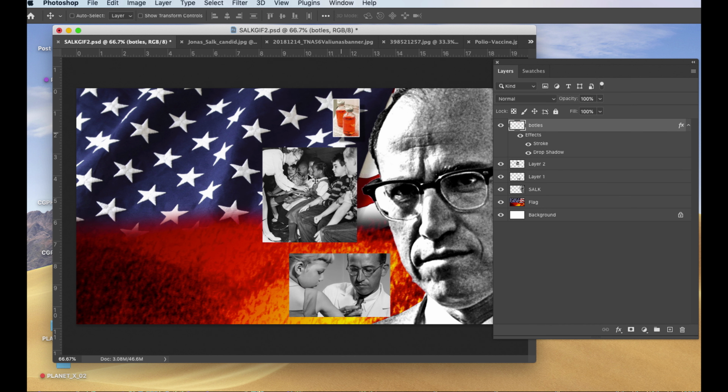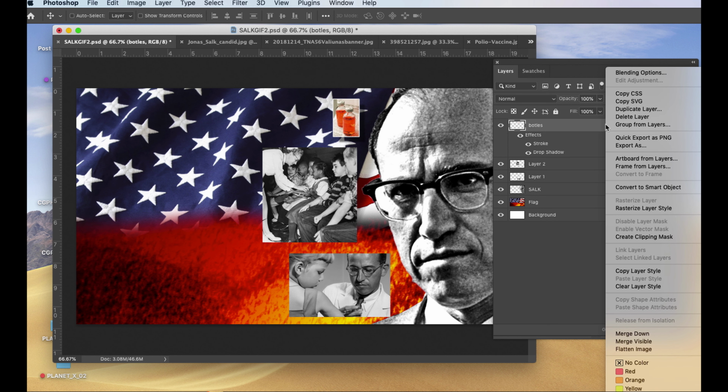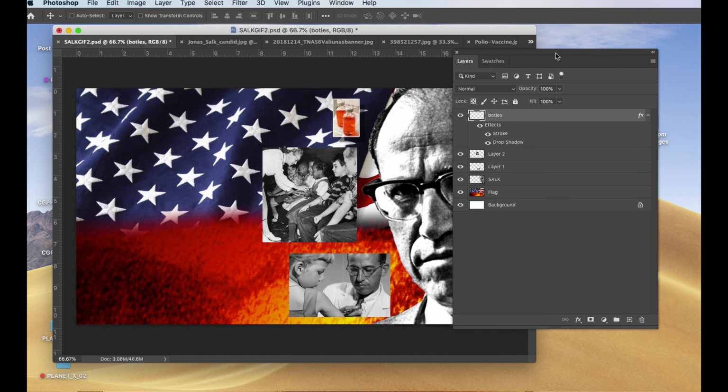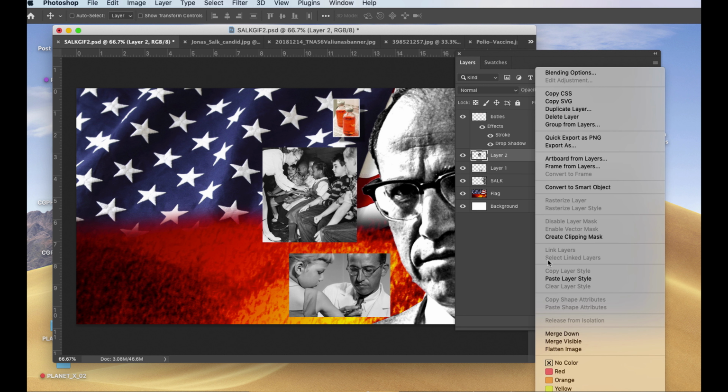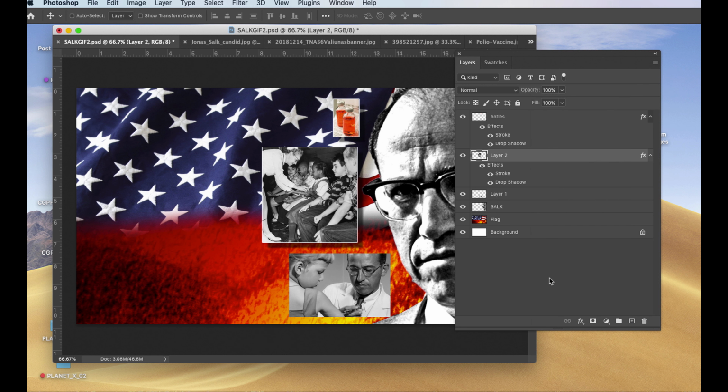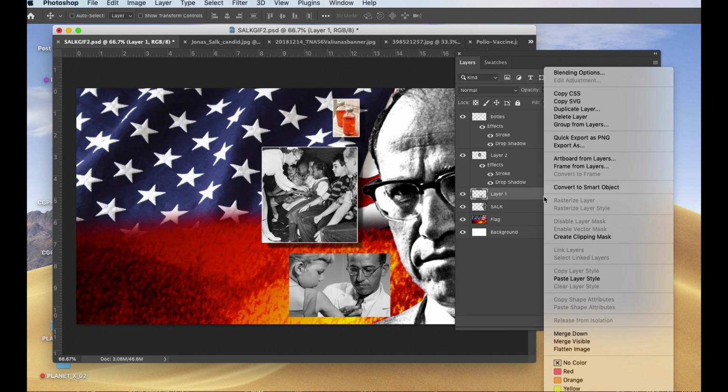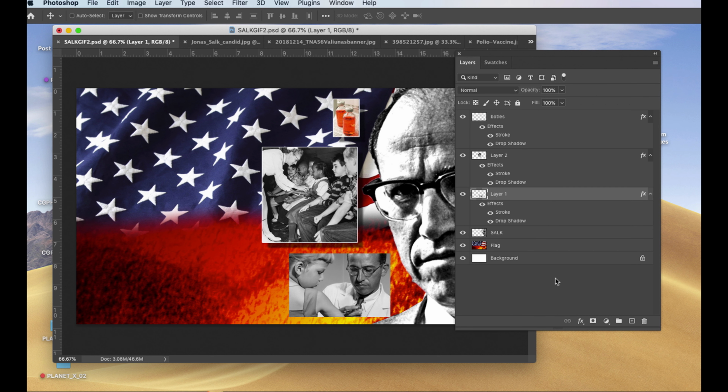I want the same effect on all of the layers. I'll right-click on the layer with the bottles, and I'll see the term Copy Layer Style. I'll select the layer with the children and the nurse, right-click, and choose Paste Layer Style. I'm going to do the same thing for the picture with Salk and the little girl. Paste Layer Style.